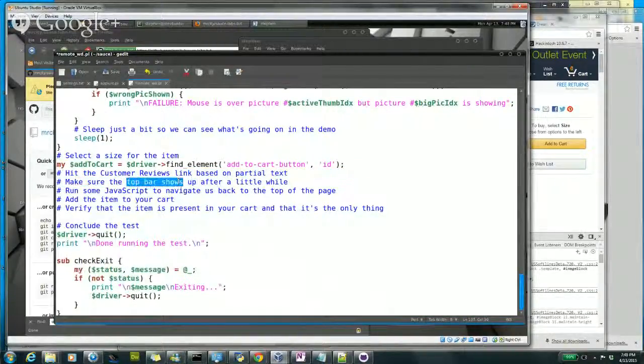You can watch for a top bar that appears after you do that. You can even run JavaScript using Selenium WebDriver to manipulate elements that appear on the screen, especially the scroll top and the scroll offset if you wanted to scroll on particular divs to get them down to a certain place. And then adding the item to your cart and verifying the item is present in your cart.